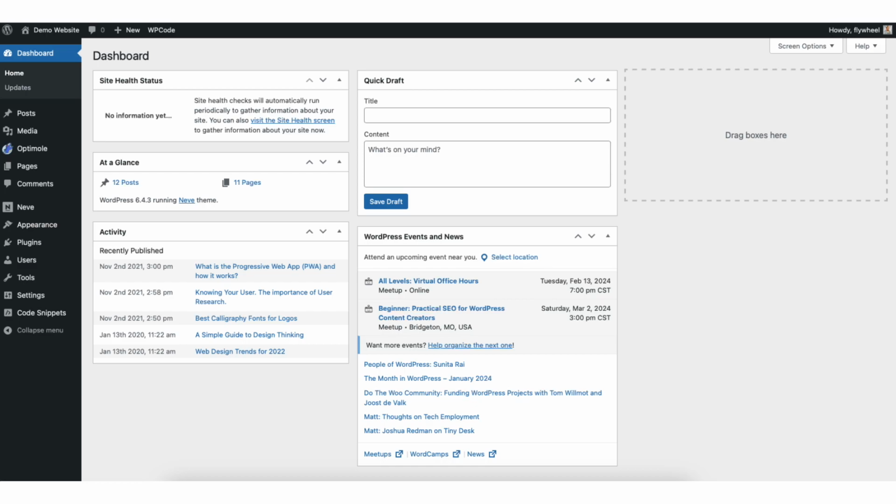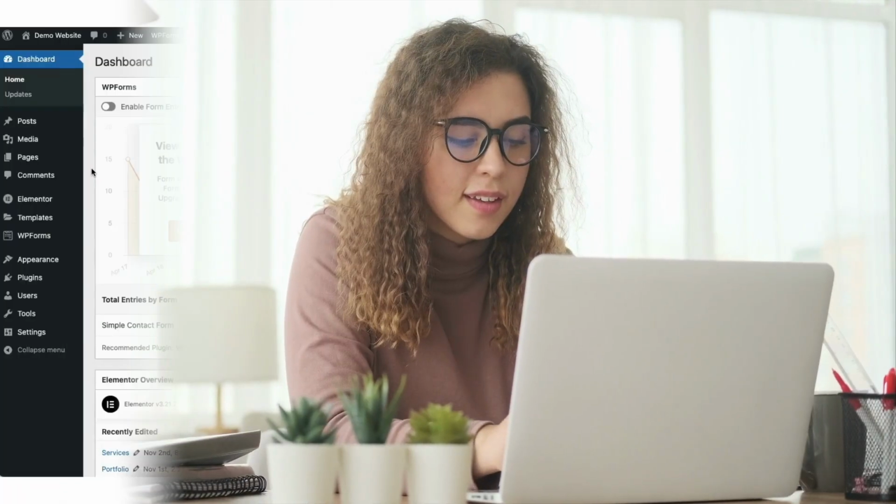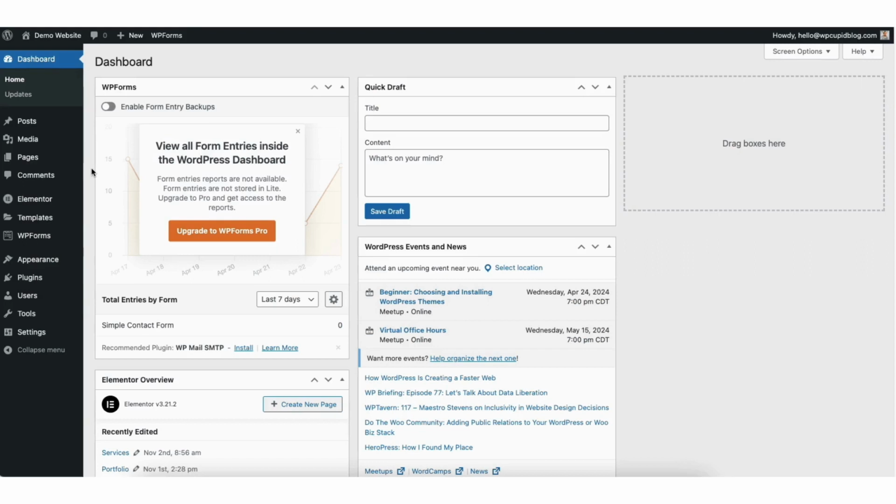In this video, I'm going to be going over how to add shortcode in WordPress step by step. Adding a shortcode to a WordPress page is a quick and easy process. By the end of this video, you will successfully have your shortcode added in WordPress. Let's get started. I'm here in the WordPress dashboard.